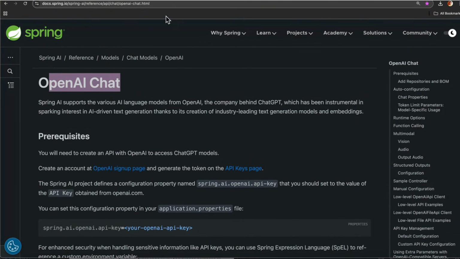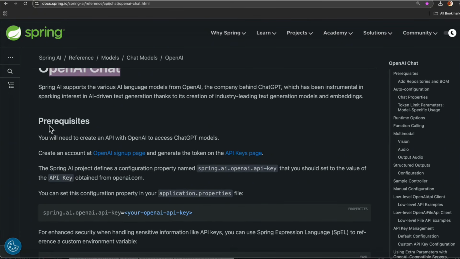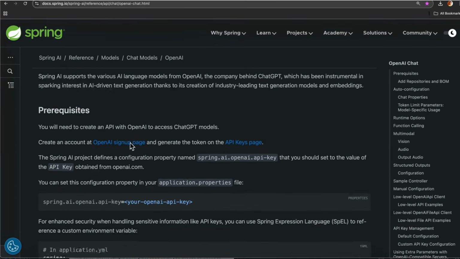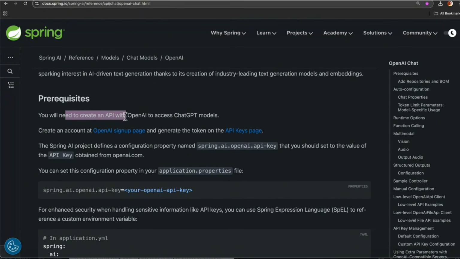You can go through this documentation in depth also, but most of the details we will be covering in this video. If you see here, the prerequisite to use OpenAI chat: you will need to create an API key with OpenAI to access the ChatGPT model. Create an account at the OpenAI sign up page and generate the token, and this token we have to pass here in our configuration file.